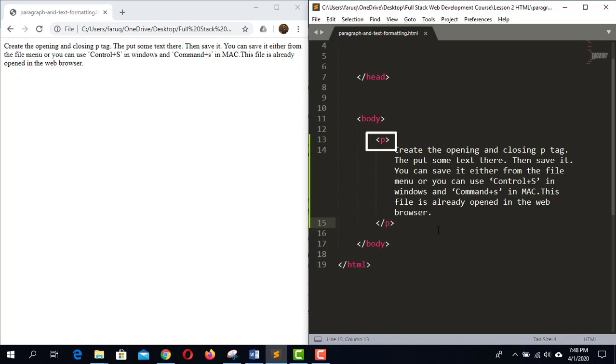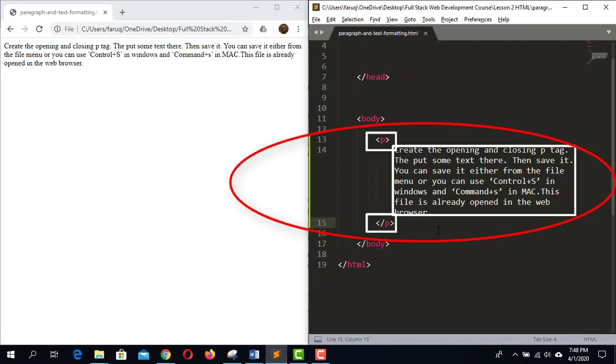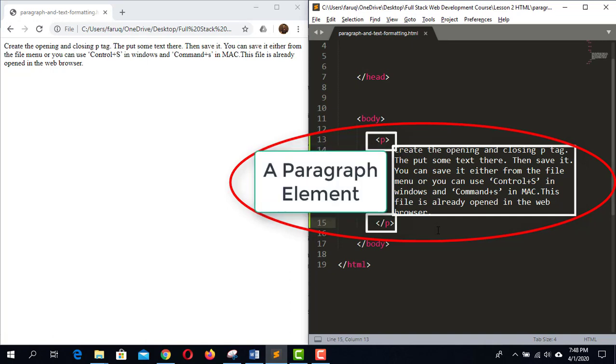The opening tag, closing tag, and the content in between all together is called an element. That means this is a paragraph element. From now on, I will use tag and element interchangeably.